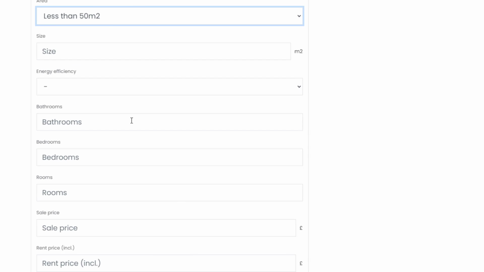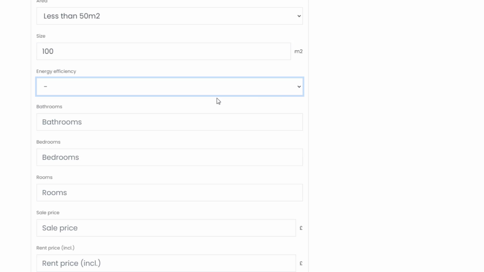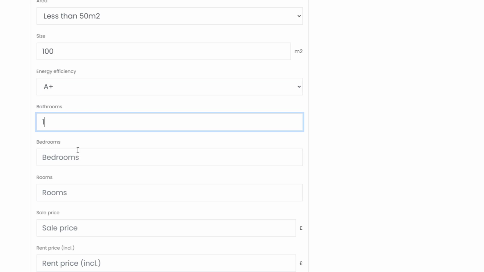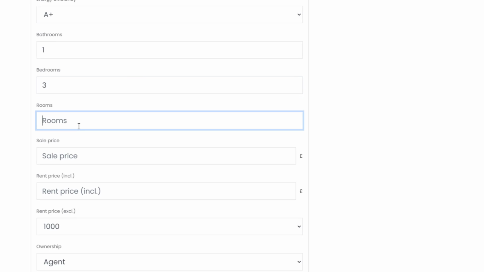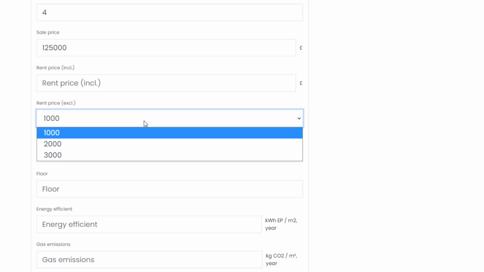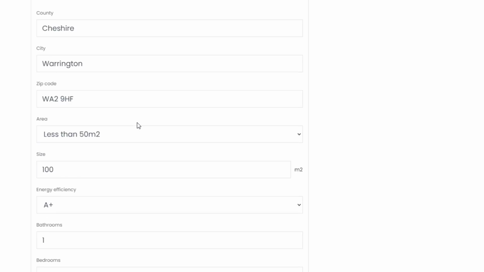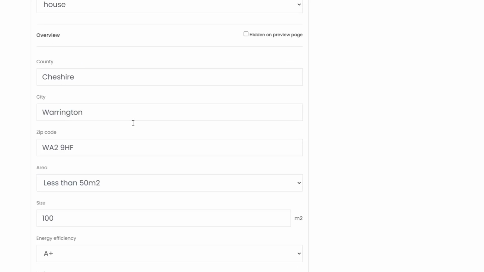This form is pretty much identical to what you saw in the admin system, and so the user gets a slightly prettier version of it. I'm going to continue with this. This one is a sale price property. I'm going to take the rental price and ignore that. It is a sale property.